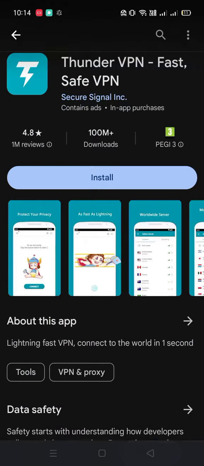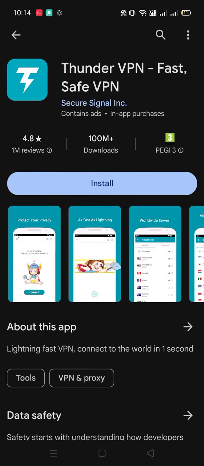So there is some premium version, so simply tap on the install button and it takes few time to install.